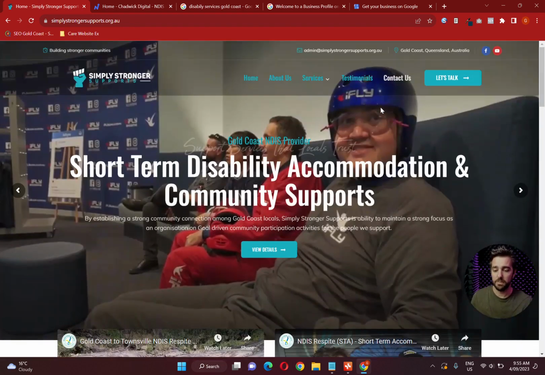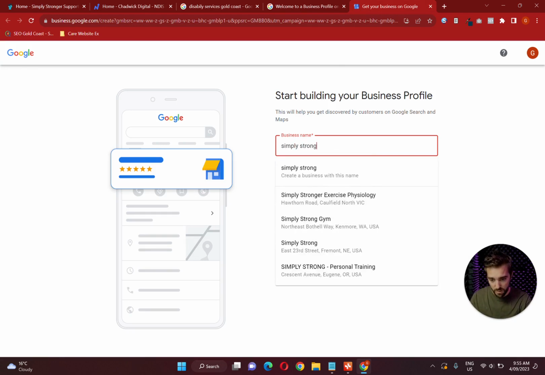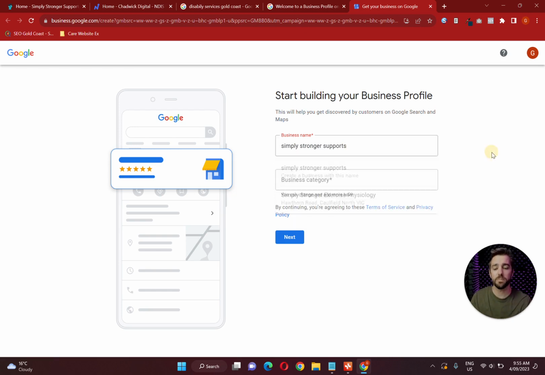So basically, we'll head back over here and I'll type in my name. Now you could type in your name and it could come up. So simply Stronger Supports. Okay, so it hasn't come up. That's fine.